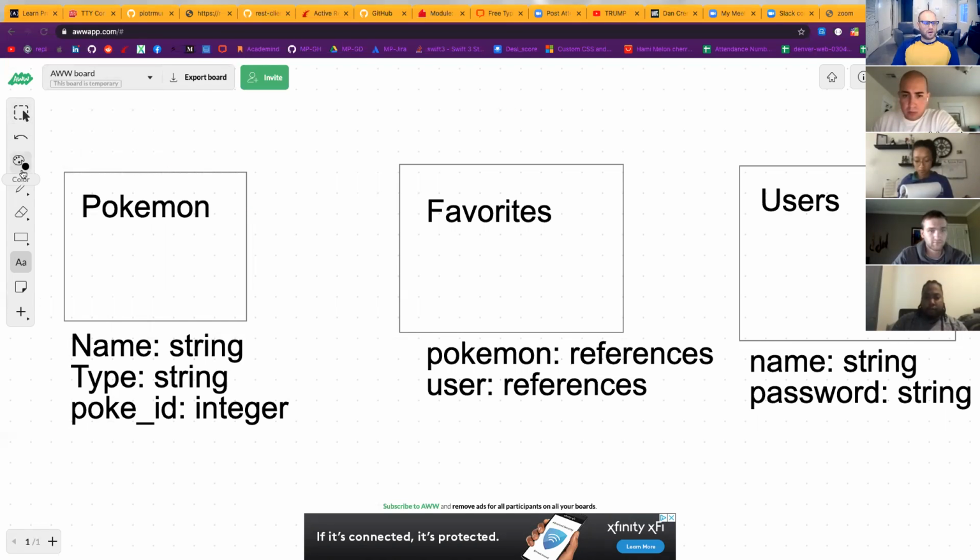Maybe it would be good to draw just some of the many-to-many stuff here. So a join table is like a one-to-many. And this is like a one-to-many. And a user will have many Pokemon through favorites. Awesome. Now let's go ahead and start coding.